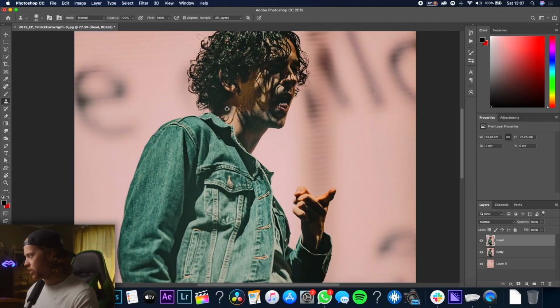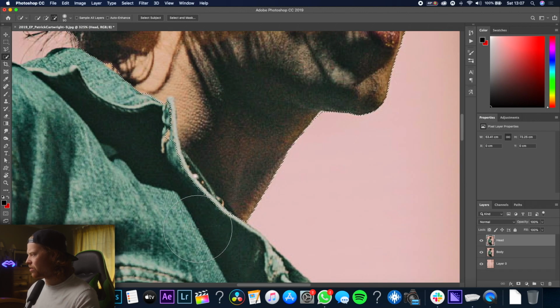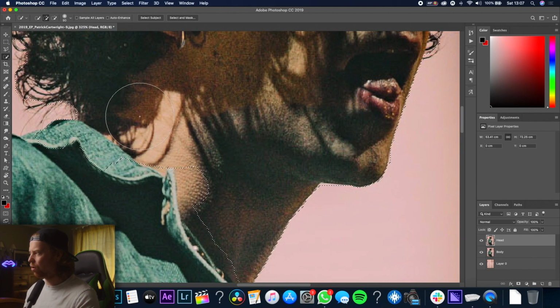But anyway, so what we're now going to do is separate the head from the body. So once again, W, keyboard. Now, the quick selection tool is probably not the best tool to be using here to cut the head off. I would, if I was doing this not quickly, use the pen tool. However, again, we're doing this quickly.